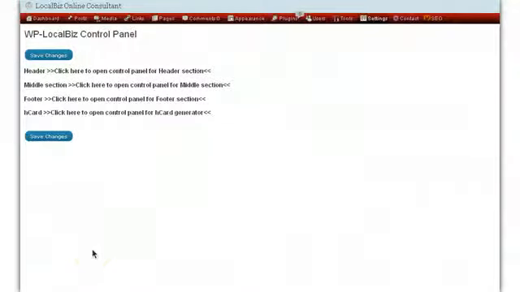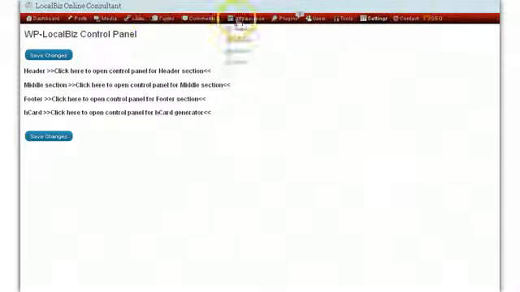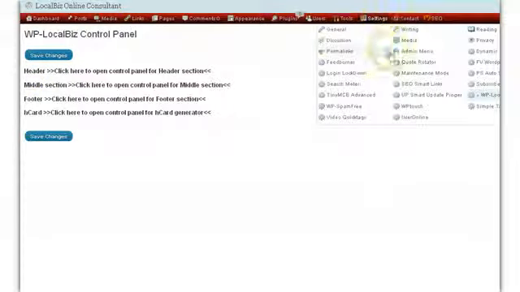Okay, so here we are in the back end, and this is the WP Local Biz Control panel. That's a function of your WP Local Biz plugin. Once you've installed that and activated it, how to get to the settings section is just click on the WP admin settings. My menu here is horizontally across the top. You might have your menu down the left hand side, but basically everything's all the same here. So settings, I go to WP Local Biz, and that's what you get here.